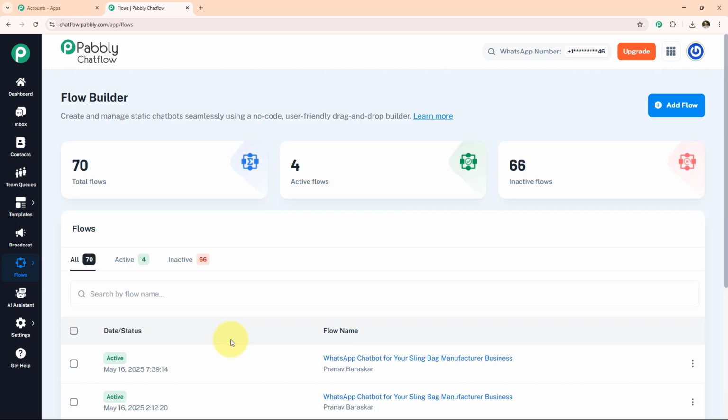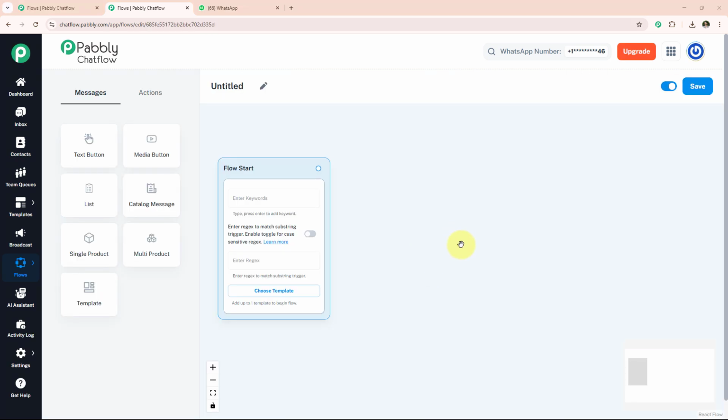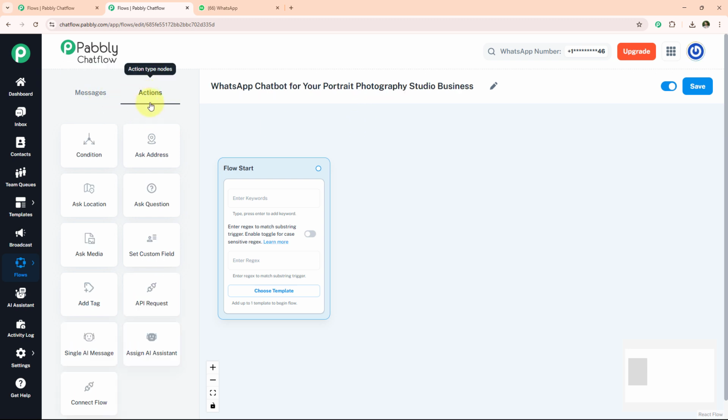Now we are going to create our new chat flow. So simply click on add flow. Now we have an interface like this. First of all, we will rename our chatbot, that is WhatsApp chatbot for your portrait photography studio business. Now we have two options, message and action. With the help of both of them, we are going to create our WhatsApp chatbot.